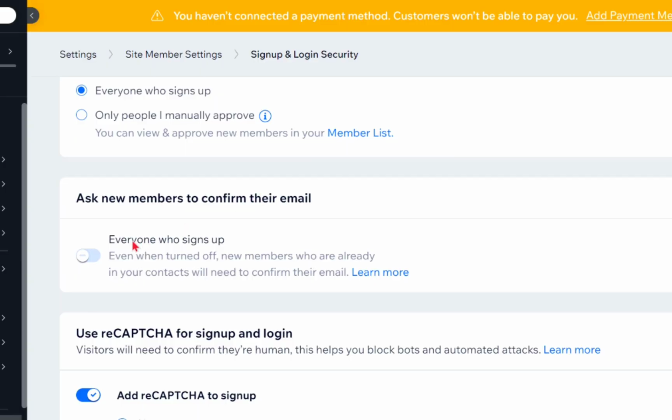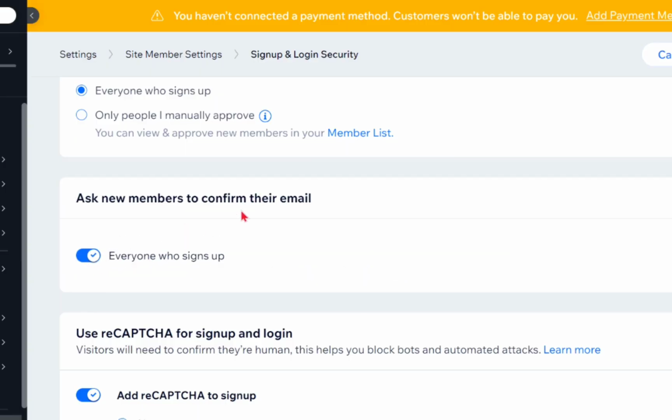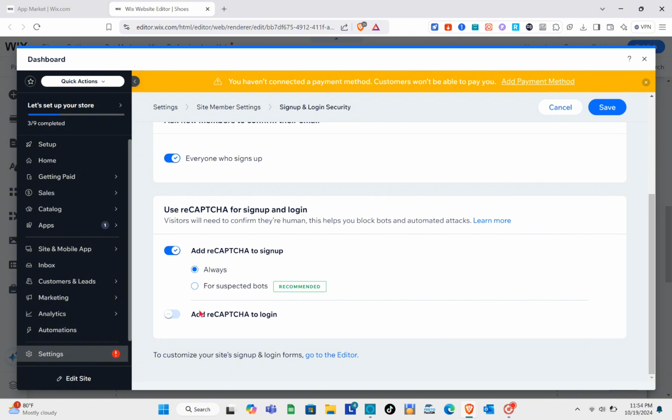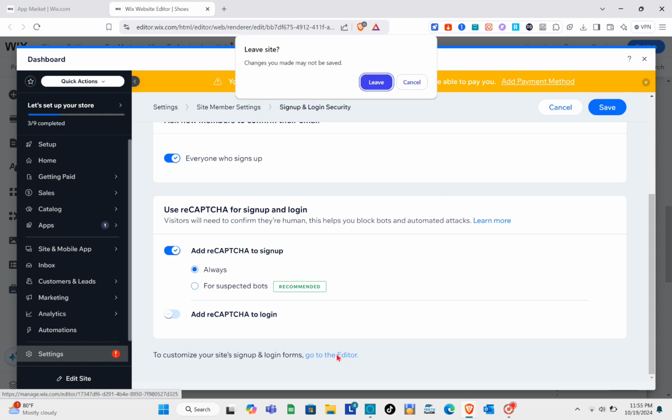Next is you can ask new members to confirm their email. You just have to toggle the switch on right here. Then you can also use a reCAPTCHA for sign up and log in so that you can know your visitors will need to confirm if they're human. So this helps you to block bots and automated attacks. Okay, and then after that, you'll just have to click on save so that you can customize your site's sign up and logged in form.